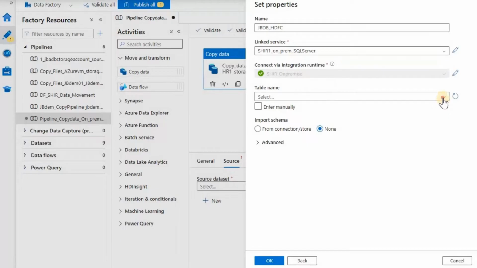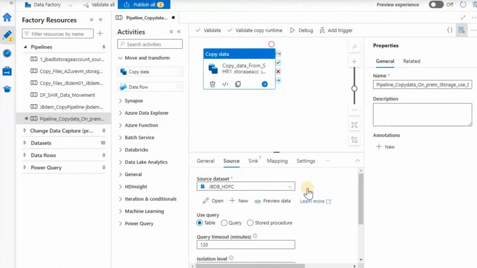Okay, and now here I'm going to select the required table here. So this is the table I'm interested in, so I will select that. Yeah, I'm not going to use any queries. Instead, I'm going to select it directly because I need all the data to go to my storage account as a CSV file. Yeah, so let's click on OK. Okay, so it is selected.